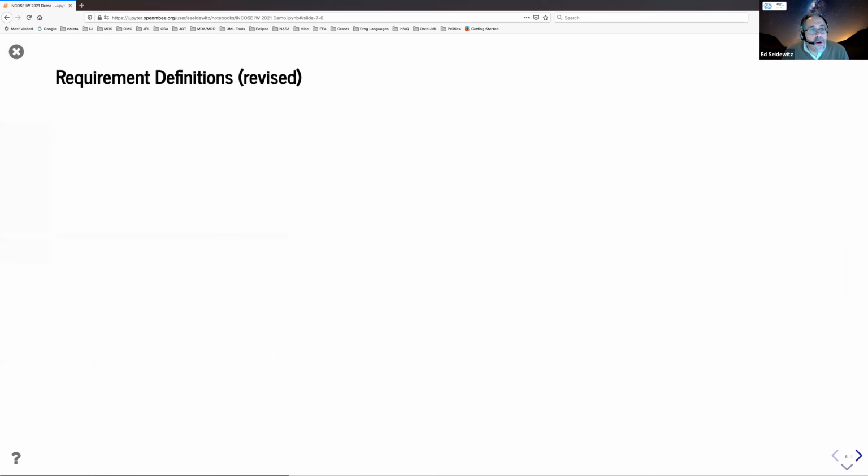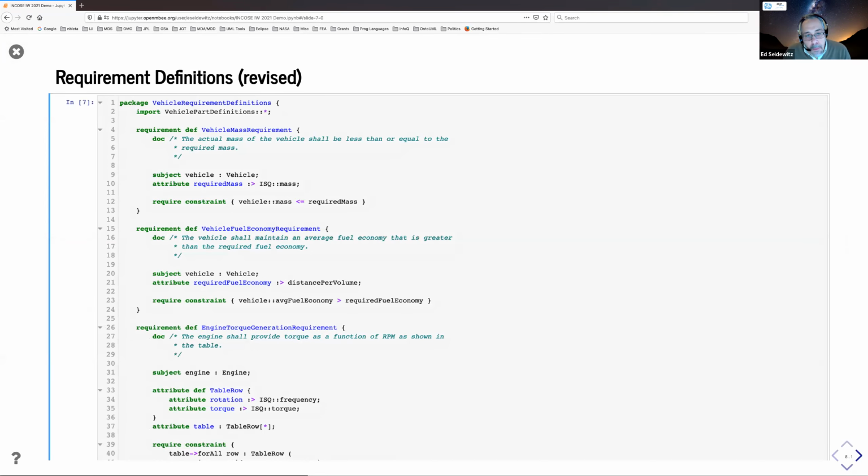Okay, so moving on, now we're going to go back to the requirements definitions. Given those part definitions, now we can formalize a little bit more completely what we mean by these requirements. Here we've got a requirement definition. That requirement definition states that the actual mass of the vehicle shall be less than or equal to the required mass. Well, now we have a formal model of what a vehicle is, at least a black box view of that vehicle. We can now state that this vehicle mass requirement is about a vehicle in a formal sense.